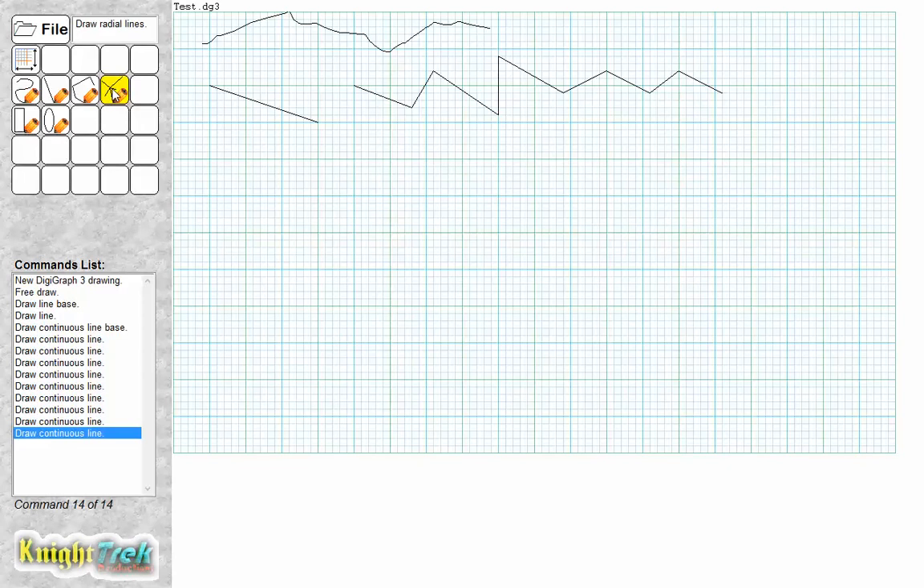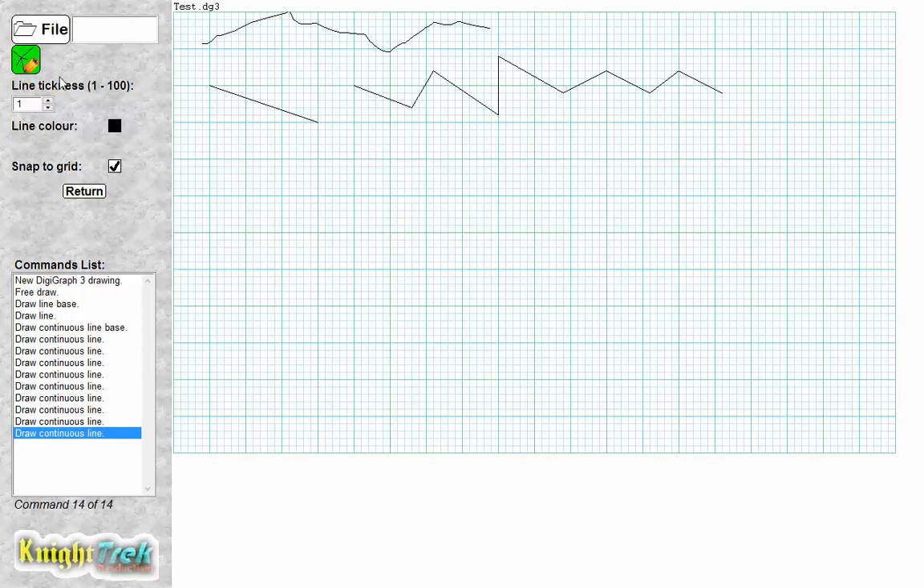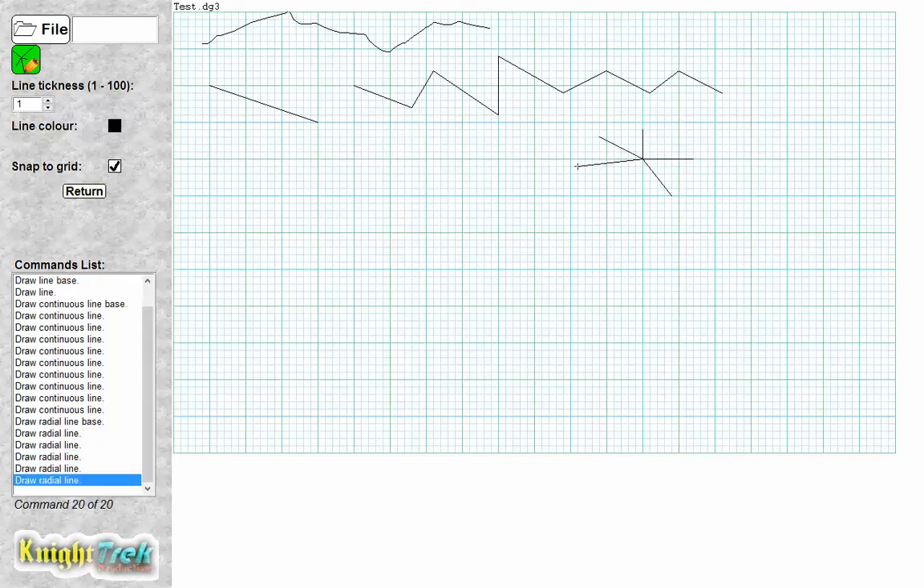Draw Radial Lines has the same tools again. Users of DigiGraph 2 will recall this tool. It was a handy tool to have. You select a point where you're going to draw a number of lines from. So I'm going to draw from here, folks. Then every time you click, you are drawing a line from that central point, so lines are radiating, drawing radial lines from that point. Okay.